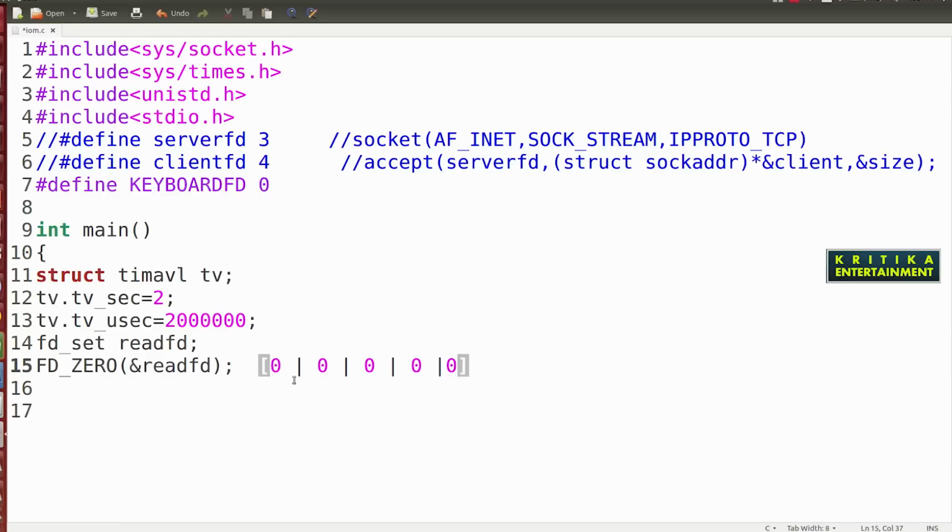Then next I will add this keyboard FD to this FD set. So what will I write in the program? I will write FD underscore SET, keyboard FD, and ampersand read FD set. So the keyboard FD will be added to the read FD set.